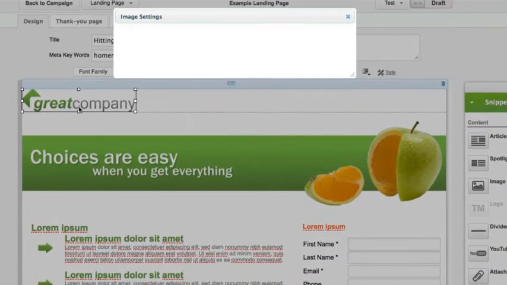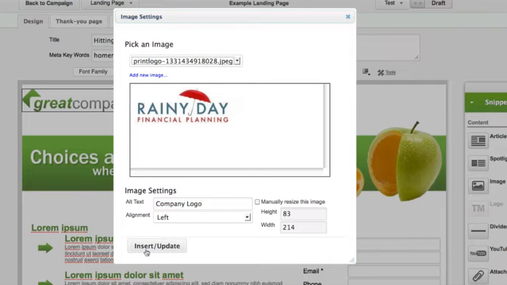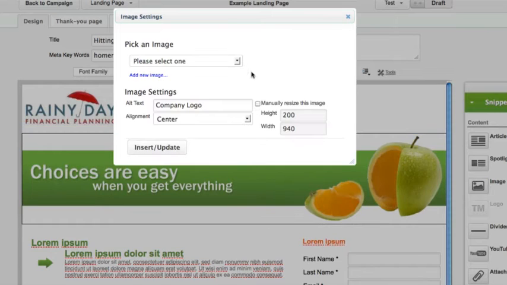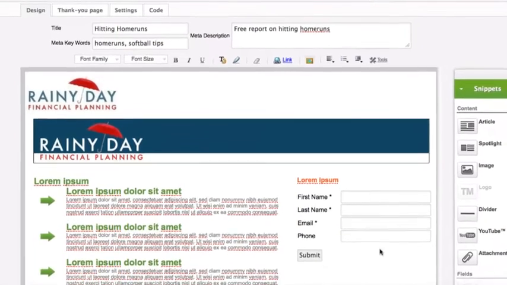Double-click on the default logo image to change it by selecting an image from the drop-down or uploading a new image. Click on Insert Update to insert the new image. Repeat the process for the banner image, or click on Delete to delete it completely.